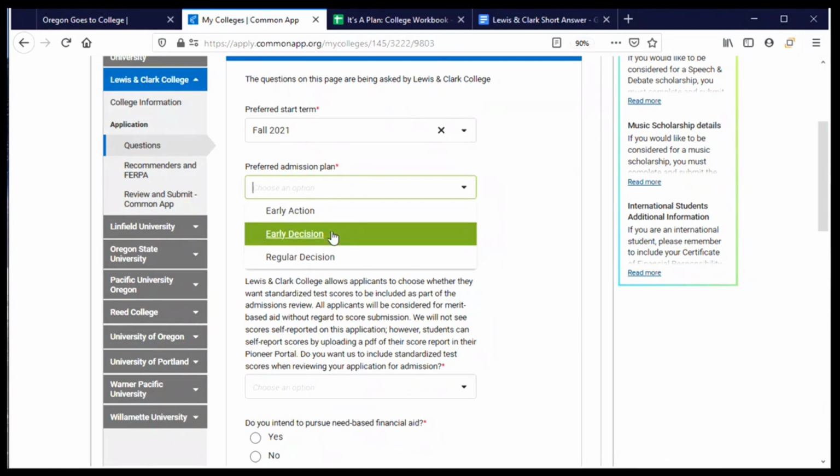Early decision, again, an early application deadline. I get my answer early, but I've already made my decision. By submitting an application under the early decision deadline, I'm telling the college, if I'm admitted, I promise to attend. And I am not applying to any other college early decision, and if I'm admitted, I will not apply to any other colleges because I have already made the decision this is where I want to go.